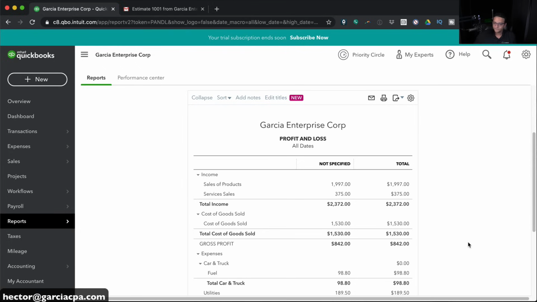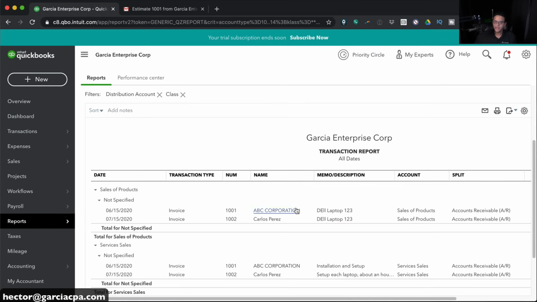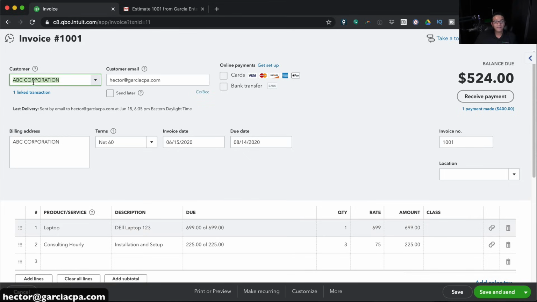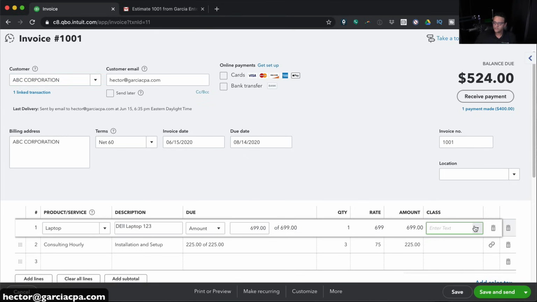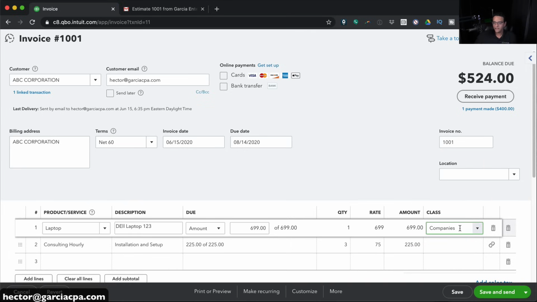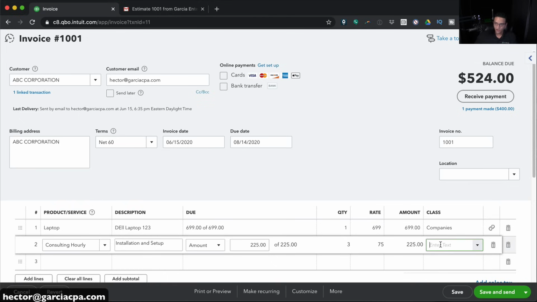So for example, let's say I'm going to go into each of those invoices and add a class now. So I'm going to click here, and I'm going to click on one of the invoices, and then here where it says class, which we ignored before, I'm going to use classes to track whether I'm selling to companies or to individuals. So let's say ABC Corporation is companies. I'm going to click on the drop down here and then click on companies. So I'm creating a class called companies, and I'll do the same thing with the second line.